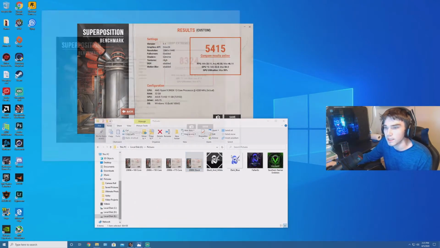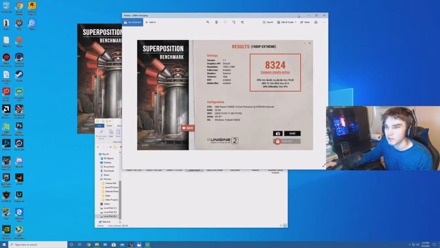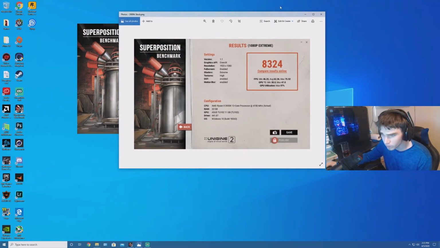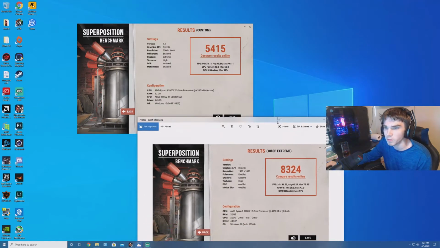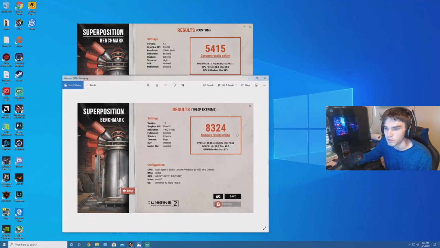Let's look at the 1080p stock. So here is 1080p stock settings. We got a 46 FPS for minimum, so that's different. Average was 62, and then the max was 75.